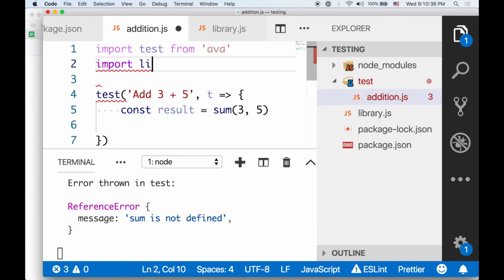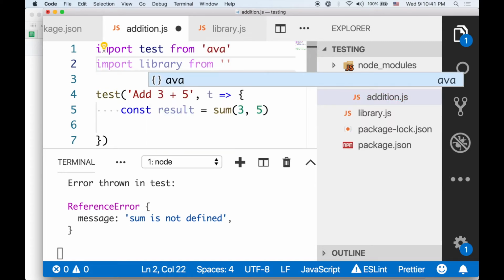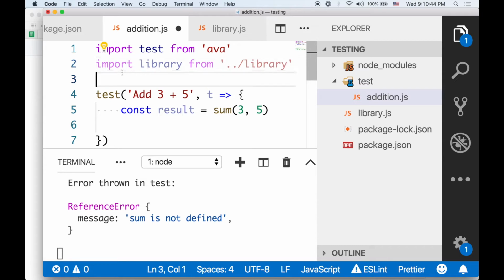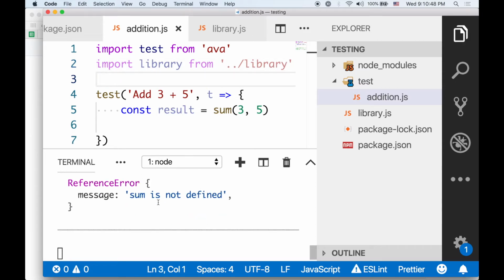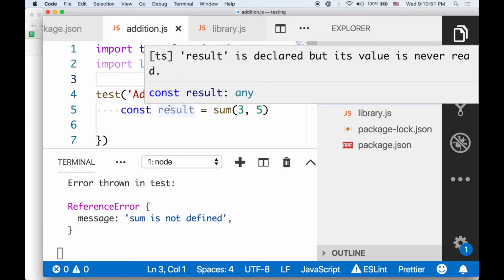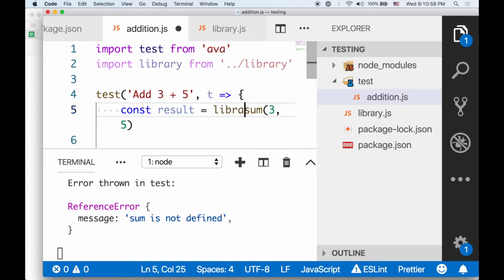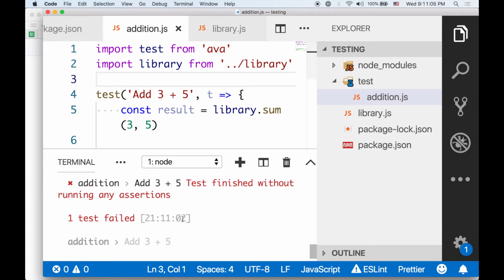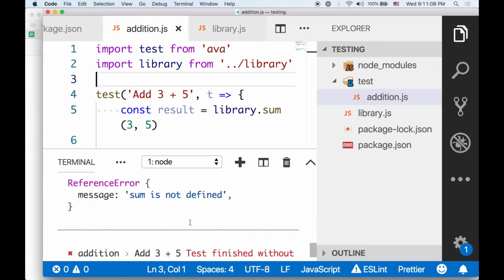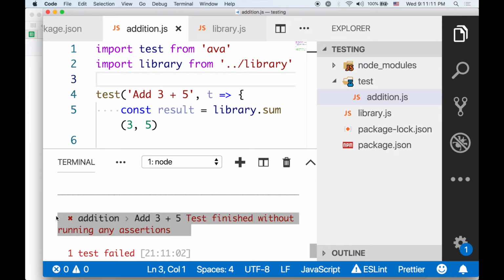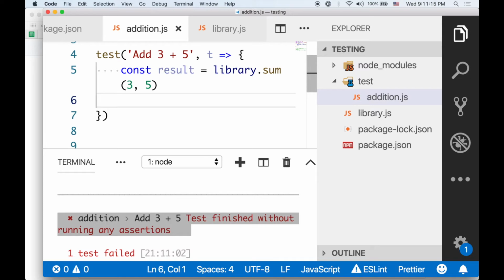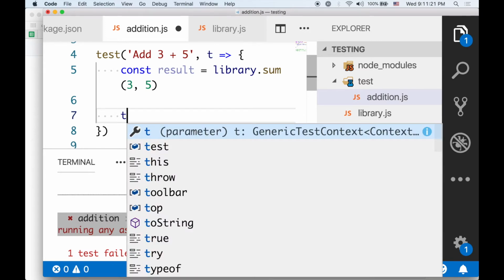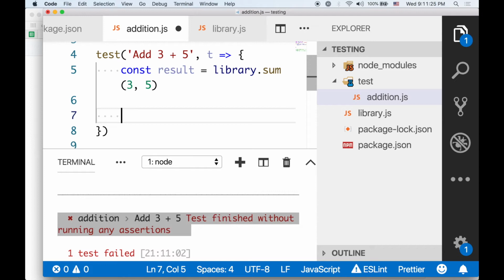So just a brief recap of what we did: we created a new file called library.js and put a function there, which we exported, much like we did in our homework in the past. Then we see that sum is not defined in our tests, and we go back to the addition test and import that library that we created, which has this sum function inside. When you finally import and update your test, on line 5 we see that result equals library.sum 3 and 5, and you see again the test failed, because we didn't write the function yet.